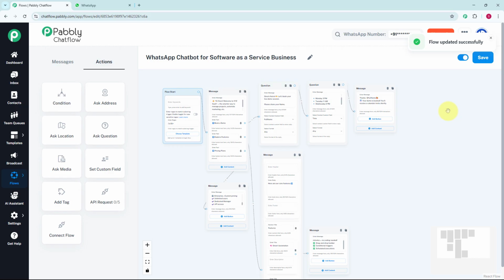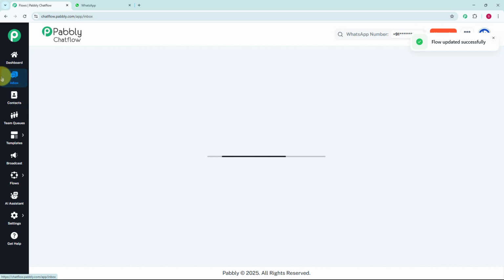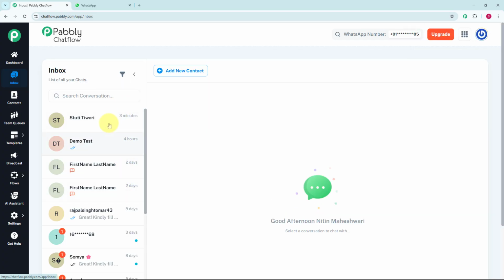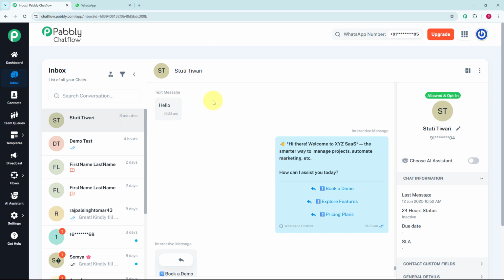Now for showing you how we are receiving messages from our customer and how we are sending them the automated replies, let me take you towards my inbox section. For that you just have to click on inbox on this sidebar, and once you click on inbox, this inbox section will appear, and here you can see these are the numbers I have connected to my Pabbly Chatflow account. And here on this particular number you can see I'm successfully receiving messages from my customer, and our automated replies are successfully sent or delivered to them.